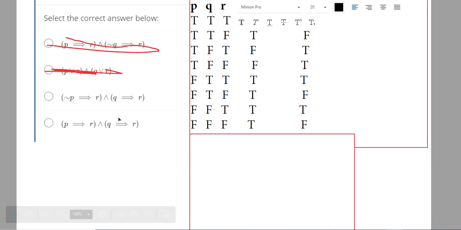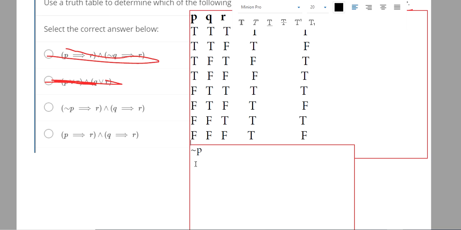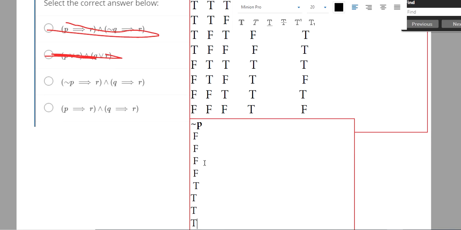Okay, for this next one, we need to know not P. And then let's just fill out that before we go any further. Not P, it's just the negation of P. So I'm looking at that top row. Put an F. F. F. I'm just negating everything I see in the P column. We got true, true, true, true. Okay, so that's not P.